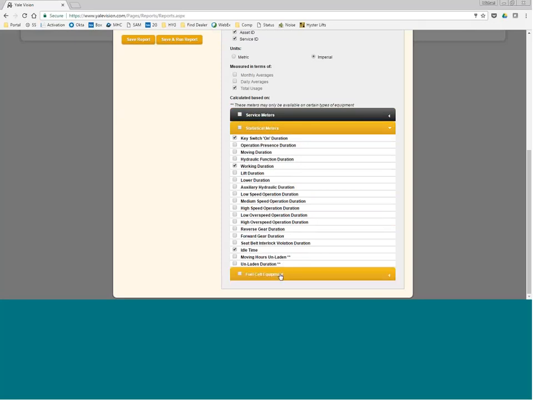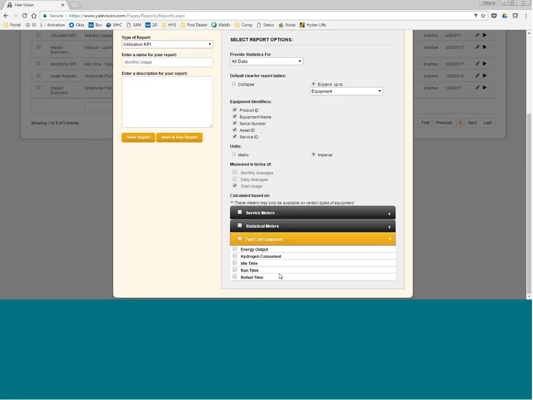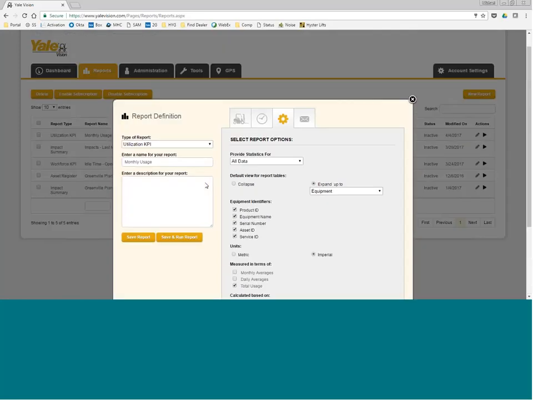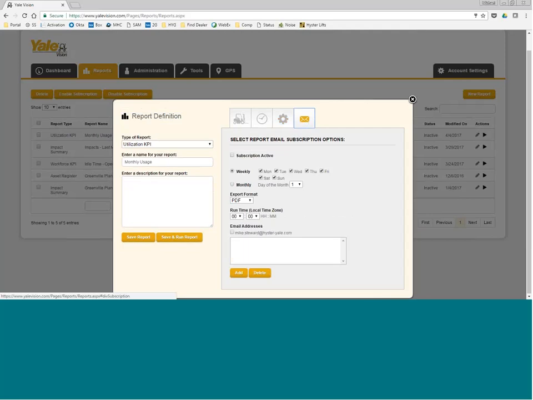And the last tab down here is a tab we added recently for our fuel cell equipment. So if you have a Nuvera truck with the Nuvera fuel cell, you've got a few different options as far as service meters that you can see there. If we're ready to save our report and go back to our reports page, we can click Save Report, but we're not done yet. Our last tab is the tab that allows you to set up email subscriptions.